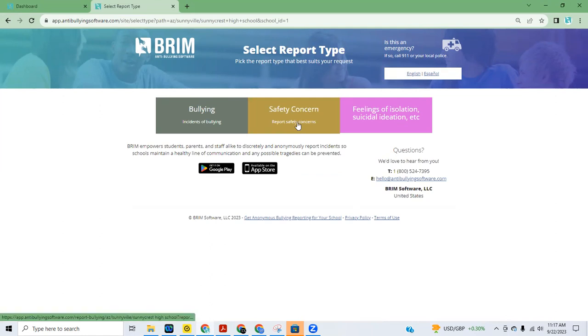For today's purpose, we will be going through the bullying app, but I want to touch on our safety concern button and our feelings of isolation button. The safety concern button is an optional button for schools and school districts that can be mostly in regards to maintenance issues. Maybe there's a crack in the sidewalk that people keep tripping over, or there's a leak in one of the classrooms. They can report that issue here. You can assign your maintenance department to receive these reports so that they can go forward and fix those problems.